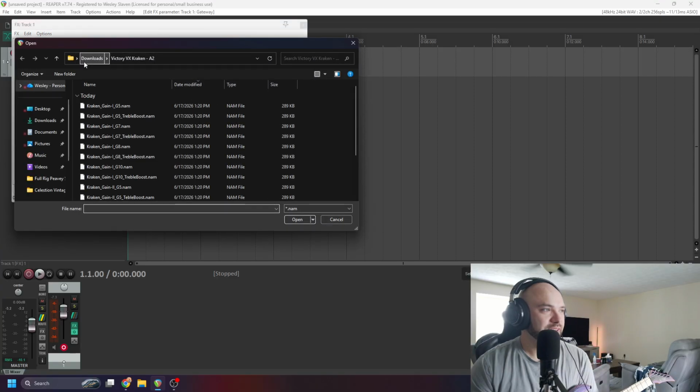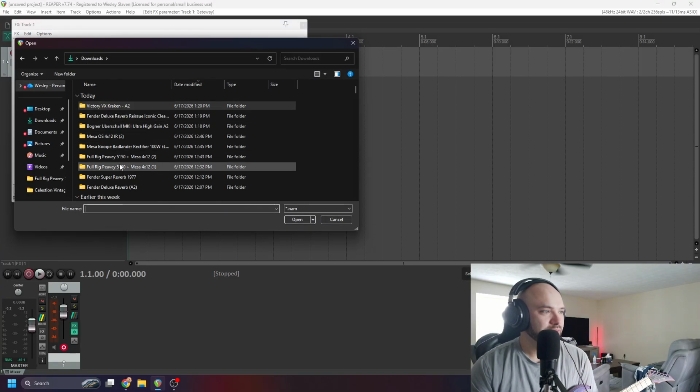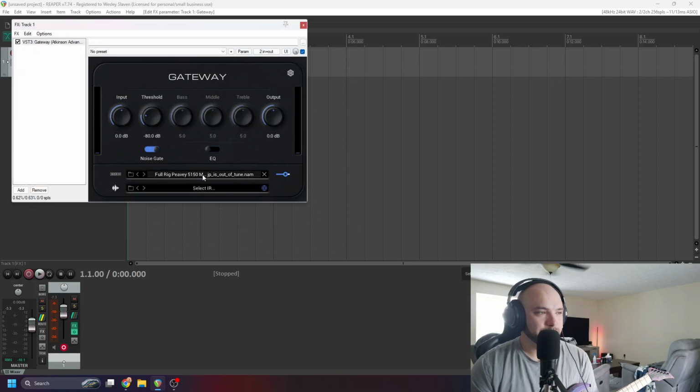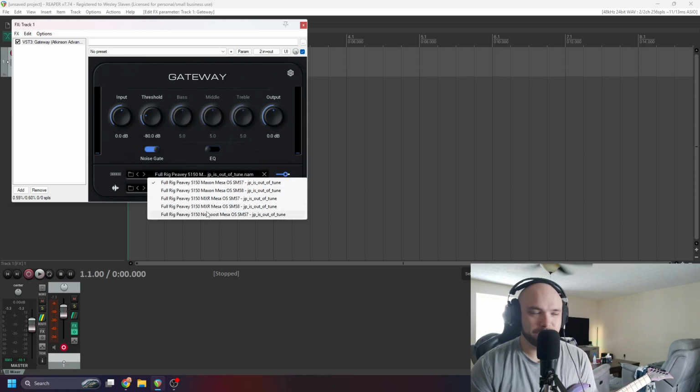And I'll give you one example. So I've got this one. Yeah, this is a full rig. This is a PV 5150. Great sounding amp. And if you load into your folder, so you can load one folder and it will give you the different captures. So when you download these captures, it gives you options like this is the 5150 with a Maxon 808 recorded with an SM57. This is the 5150 recorded with an MXR Zakk Wylde overdrive with an SM57. This is the 5150 Zakk Wylde overdrive with an SM58.